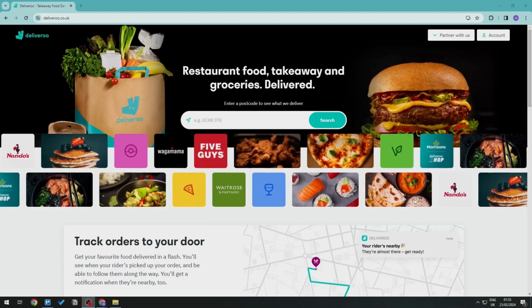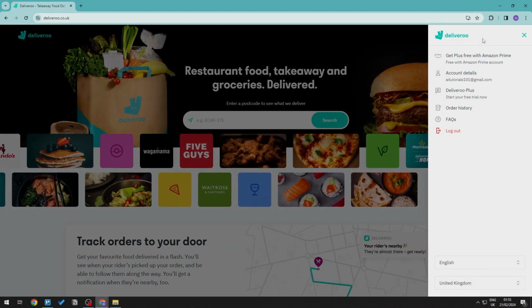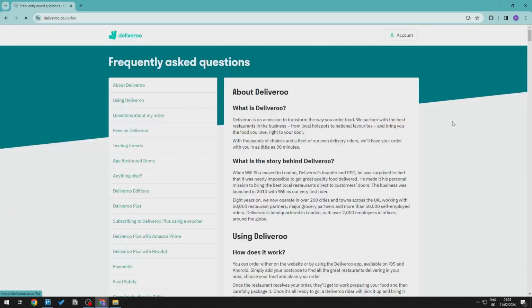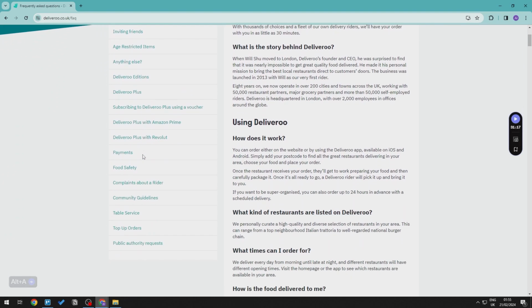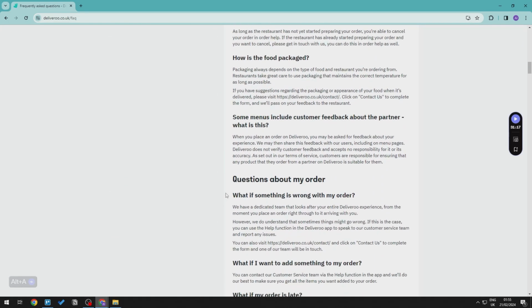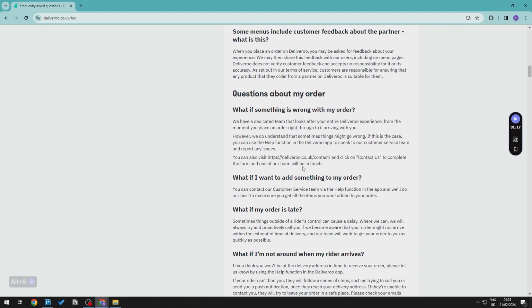There will be a section where we can click on account right here. And then we can go into FAQs right here. Now, if we scroll all the way down, there will be a section where we can look for something like this. Usually we would contact customer service if there is something wrong with, say, our order.